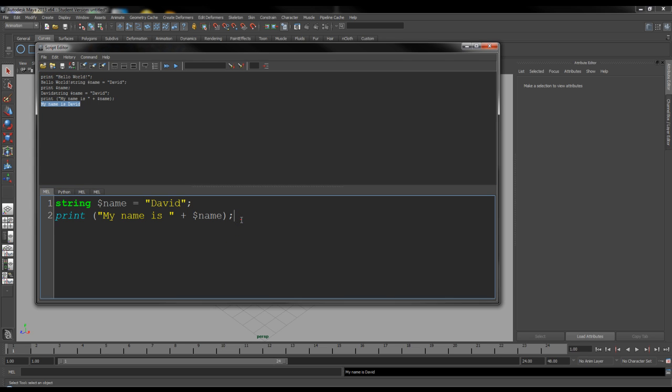So it's just combining the two together. It's a very simple command. I use this for error checking sometimes, just to make sure that if a script is getting caught up somewhere, I'll print something just to see if it's even getting to that point or grabbing a certain value. It's very useful in the grand scheme of things. But more or less that's how you print.